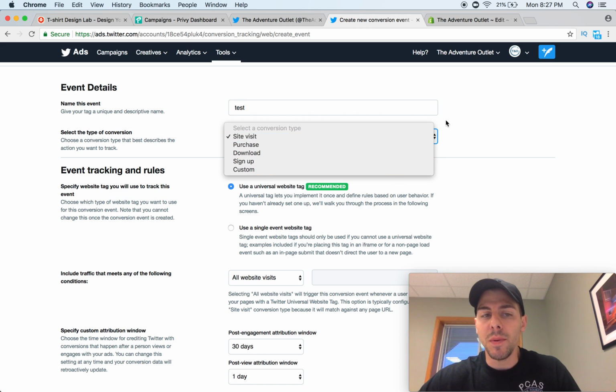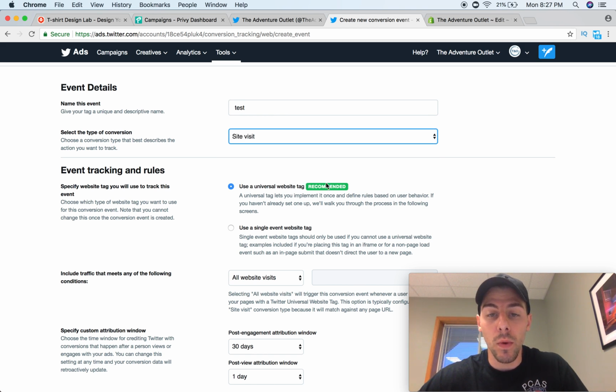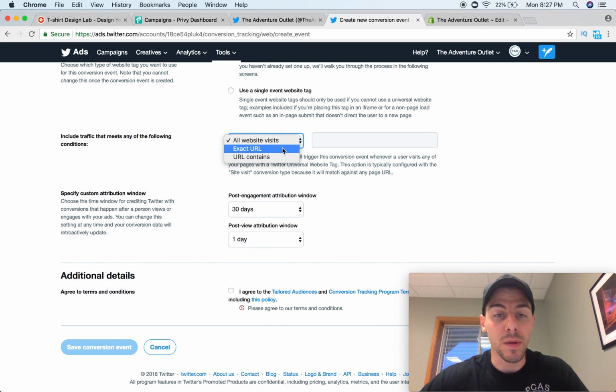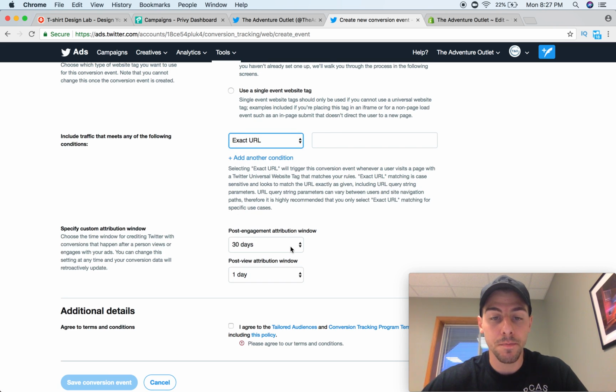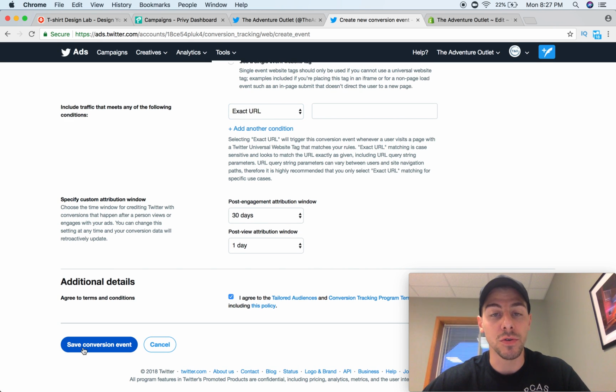So I'm actually going to be putting this particular piece of code on a product page for one of my Shopify stores, okay? So it's just gonna be a site visit, all right? And we're gonna use a universal web tag, okay? We don't wanna use a single event website tag, not yet. If you read this, it says examples included if you're placing this tag in an iframe or a non-page load event, such as an in-page submit. So what we want to use is just a universal web tag, all right? You can do the exact URL of where you're sending your customers, okay? And I leave these the same, post engagement attribution window, 30 days or 1 day, okay? Then you simply just click the I agree and you save conversion event, okay?